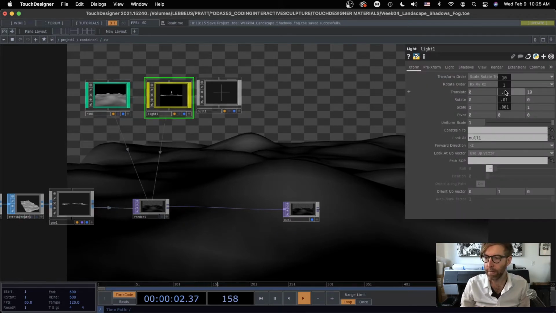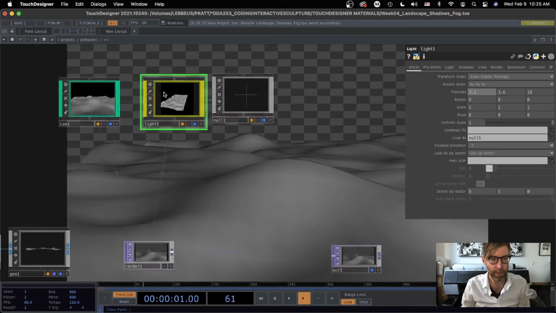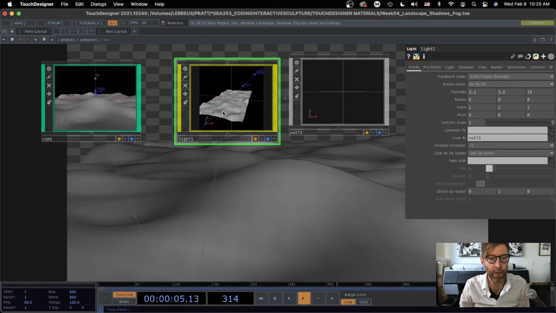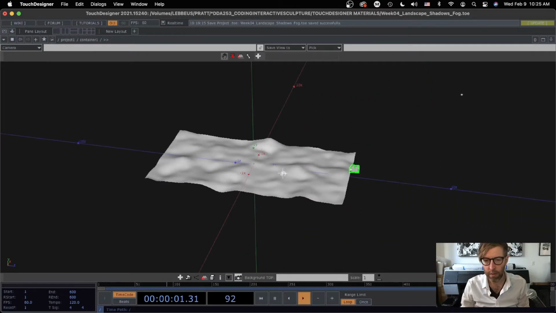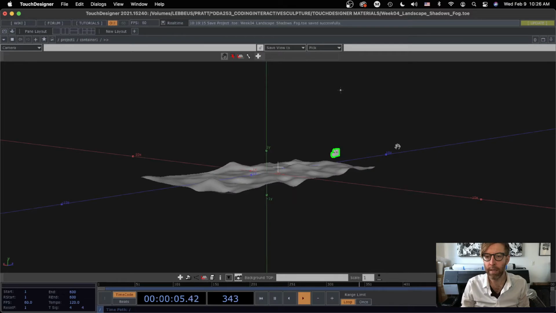So for light, let's move that up. Maybe a little bit to the side. Let's see how that looks. So we can see where our light is right now. Cool. So by default, our camera is at 5. We can see this also in the geometry viewer. Okay, cool. That's where we're at. Light's way back there.